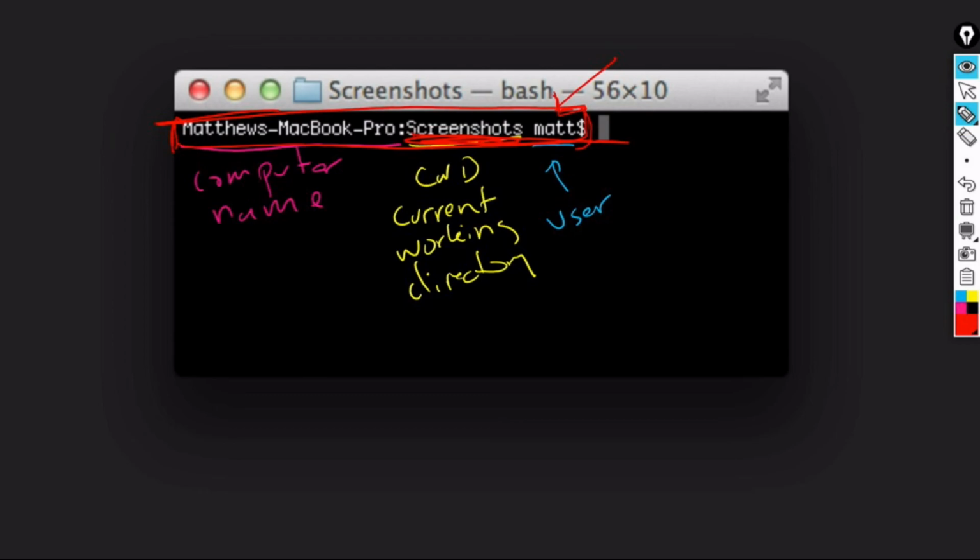Right, and in the Mac video, I'll show you how to launch the terminal and things like that. But this is just a very basic look at: what is the terminal? What do these things mean? How do I read it?